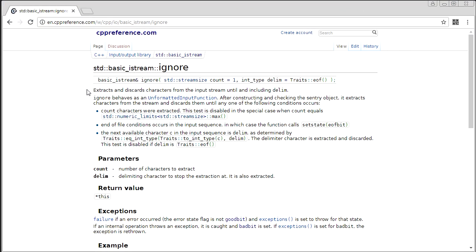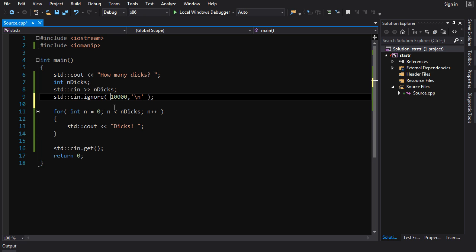It's a bad system. Now, input streams have a nice function called ignore that allows us to ignore stuff from the input stream. It takes two parameters. One is the maximum number of characters to ignore, and the other parameter is the delimiter character, meaning the character at which it will stop ignoring. So what ignore does is it consumes characters from the stream and discards them until it consumes the delimiter, and it will discard that, but then it will stop, or until it has discarded this amount of characters.